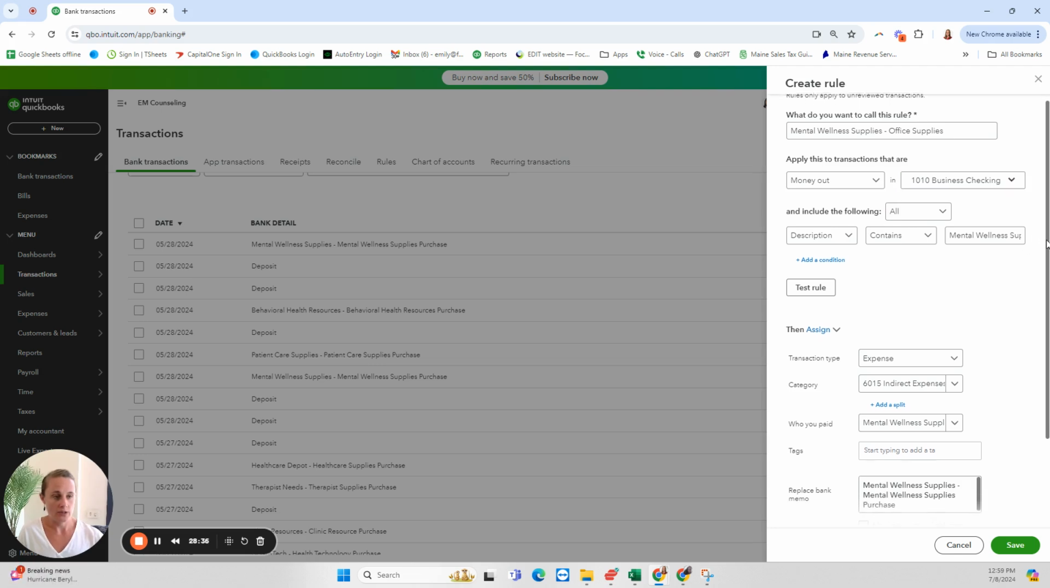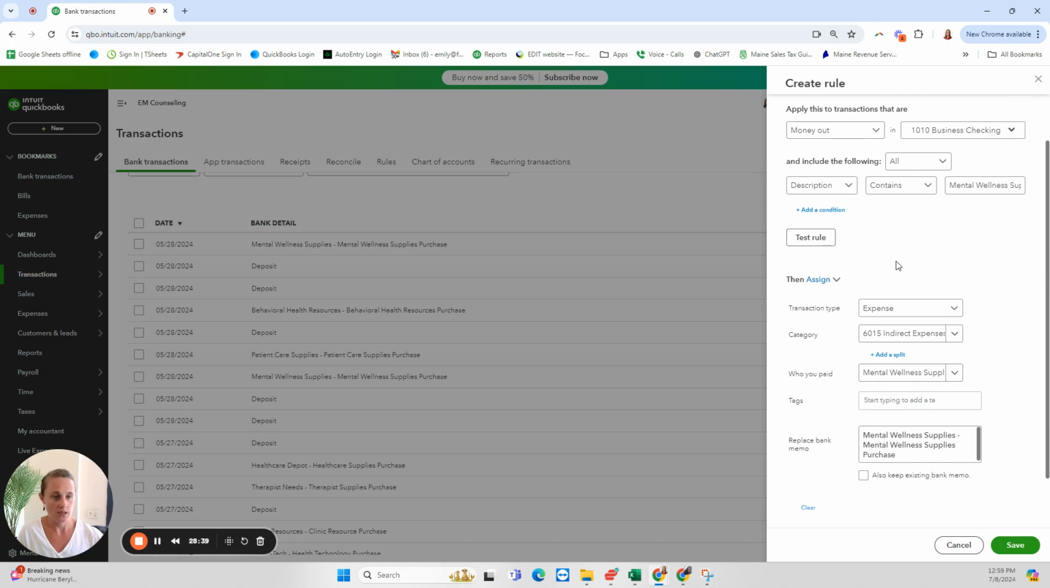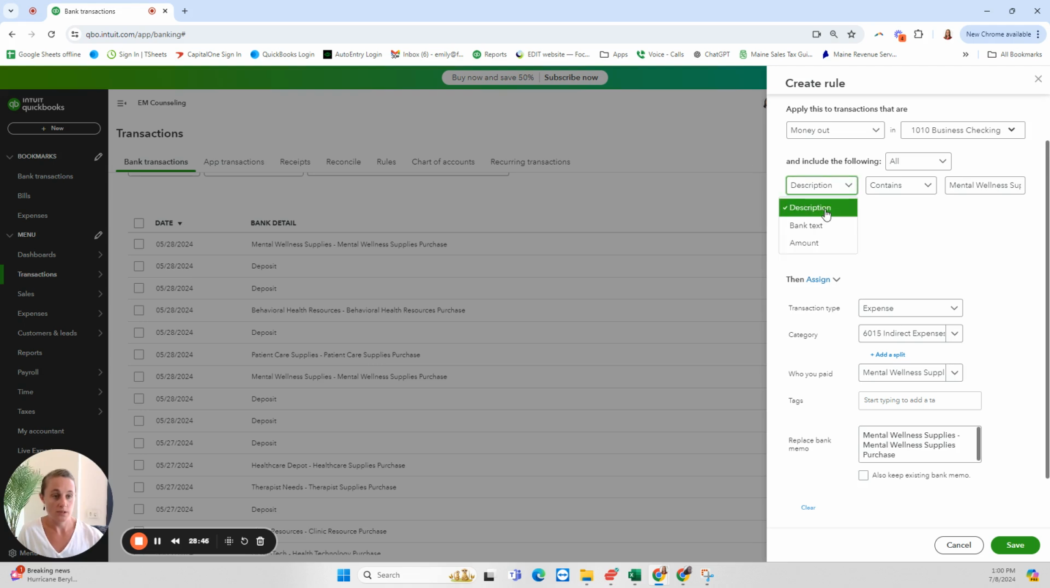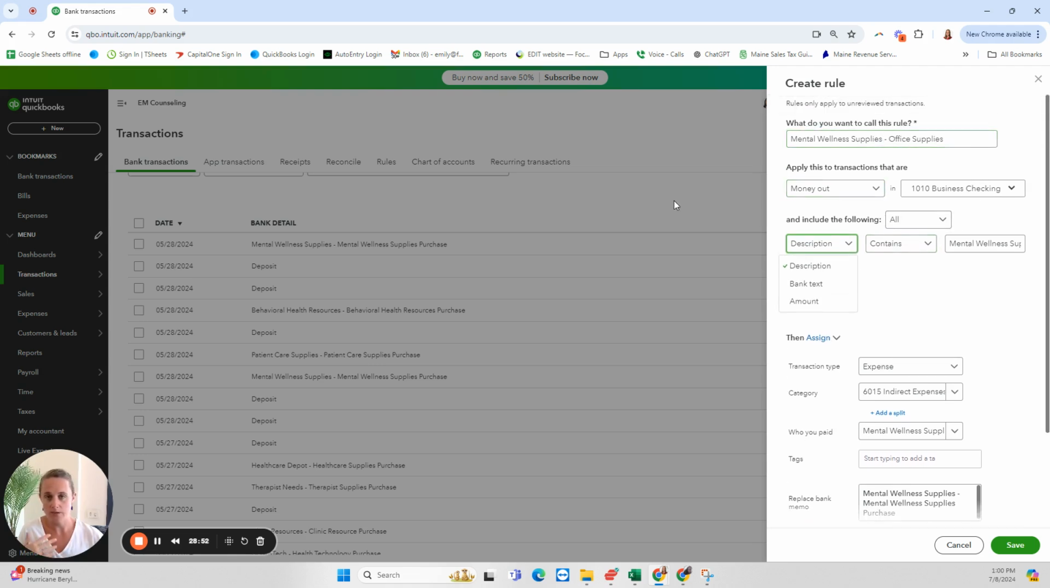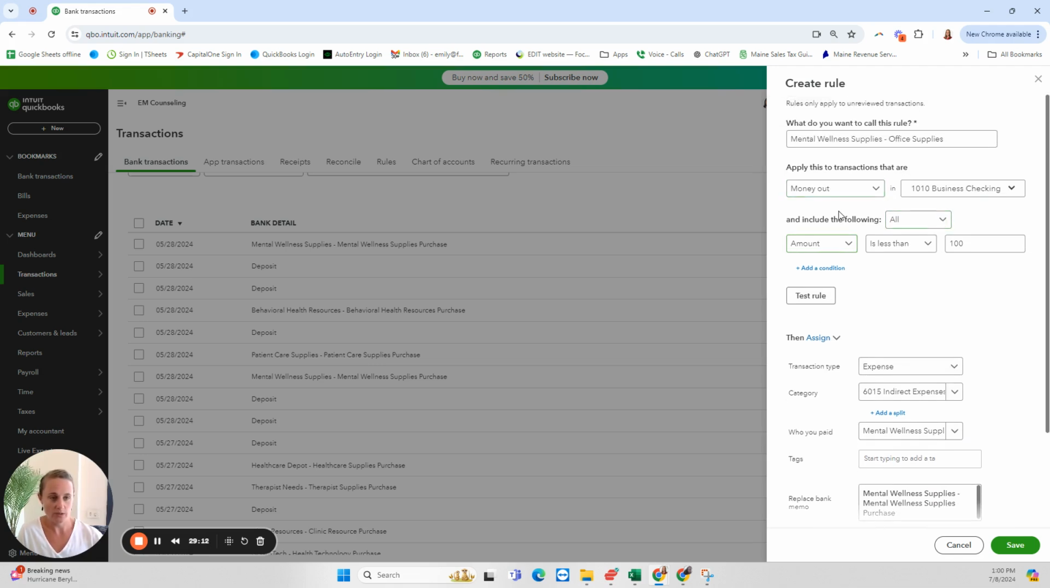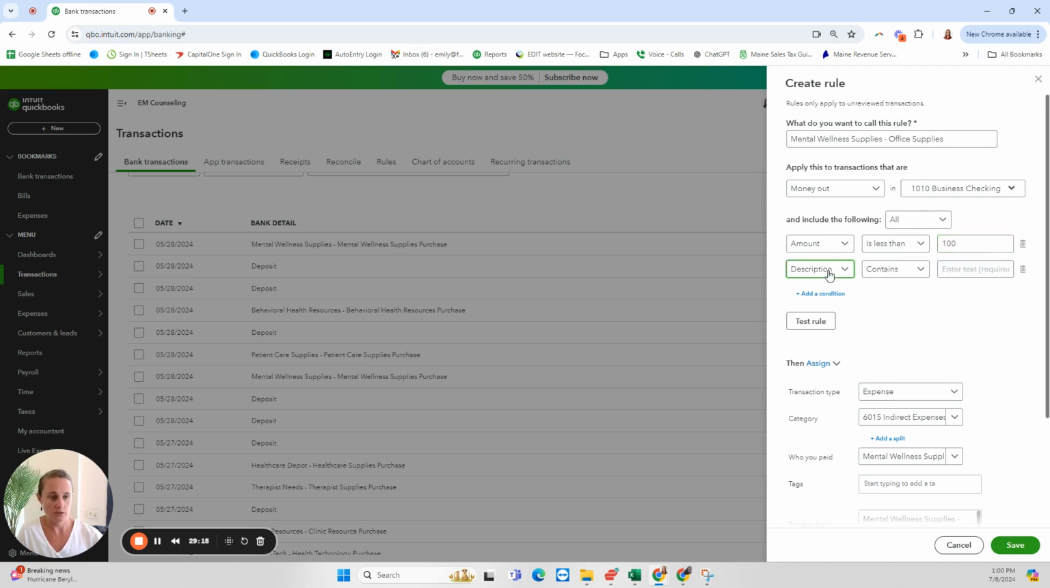Now we can add other conditions in addition to these, and perhaps there's a certain description that can differentiate this being coded as office supplies versus being coded as something else. We can also choose an amount that is less than maybe $100. And if this particular transaction meets these parameters, so money out, it's in your business checking, the amount is less than 100, I'm going to add a description contains.